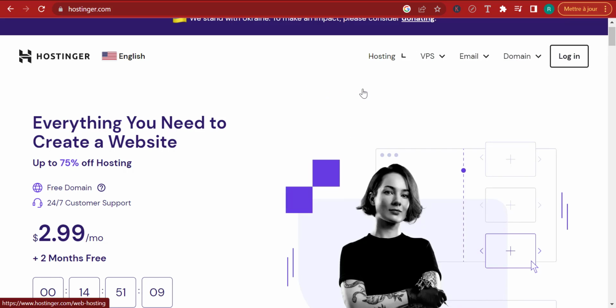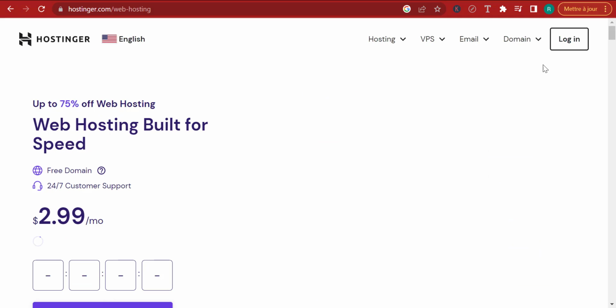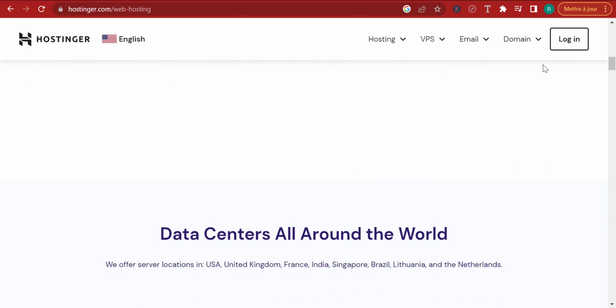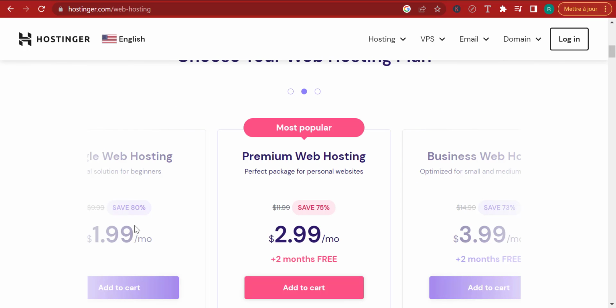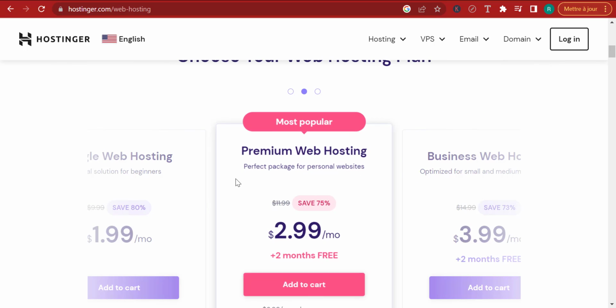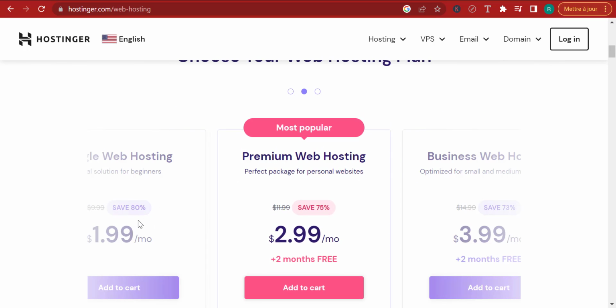Now here, if I select web hosting and scroll down, we can see the prices. So you can get web hosting from $1.99, even though I highly recommend you not go with the $1.99 per month hosting package, simply because it doesn't really offer much, okay?